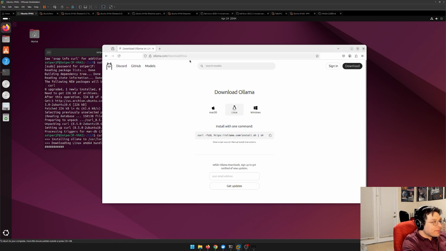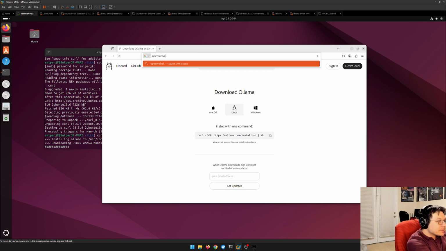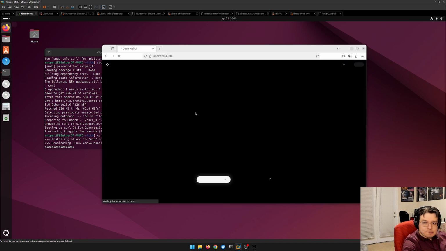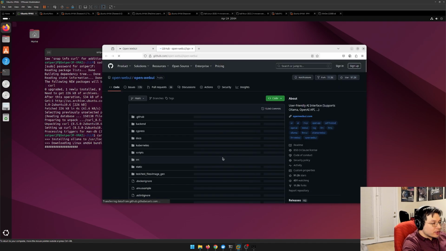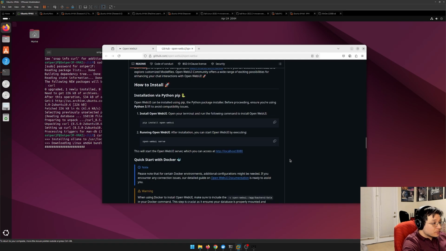And while that's happening, let's go ahead and open the OpenWebUI, sorry. And for that one, we're going to try to do the Python one. Let's see if Python's installed, or pip, if pip is installed too.